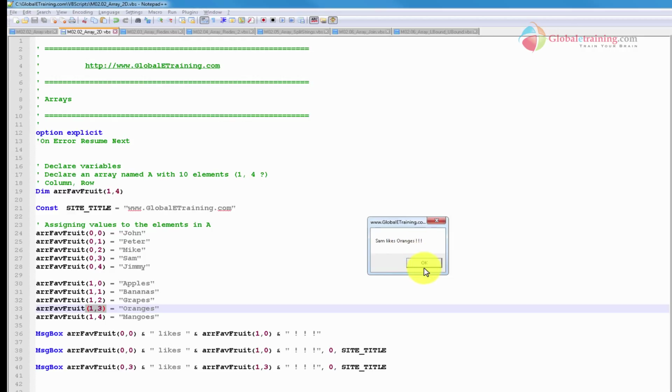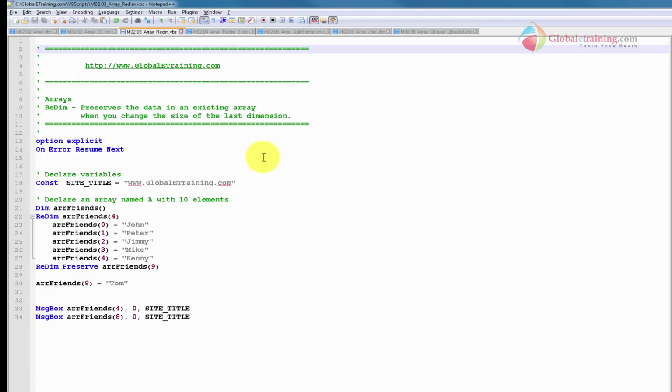So that's how you use two-dimensional arrays. It's very simple. You need to know how to declare it, then assign values, and use it for your business logic, and primarily whatever you're trying to achieve with the script. So let's move on to the next script and look at resizing the array.